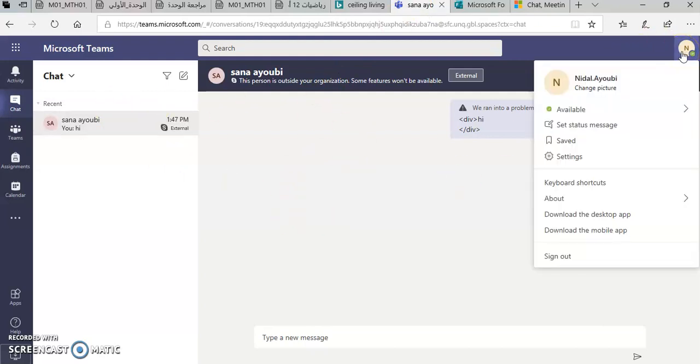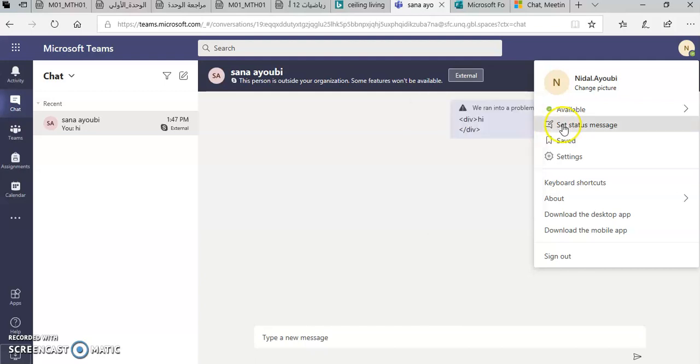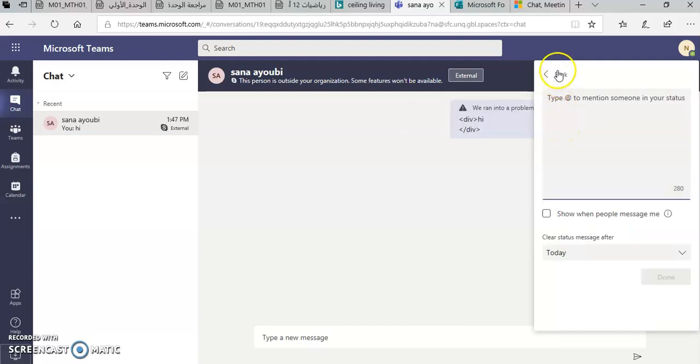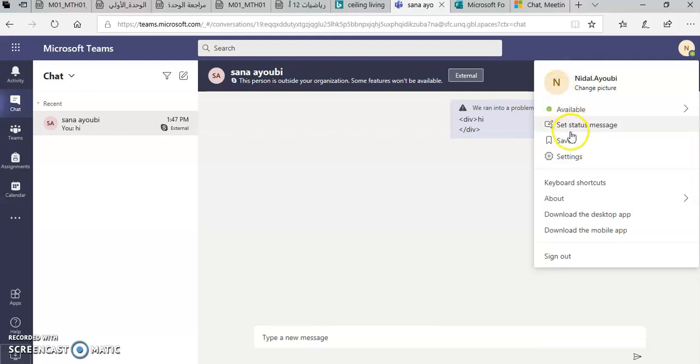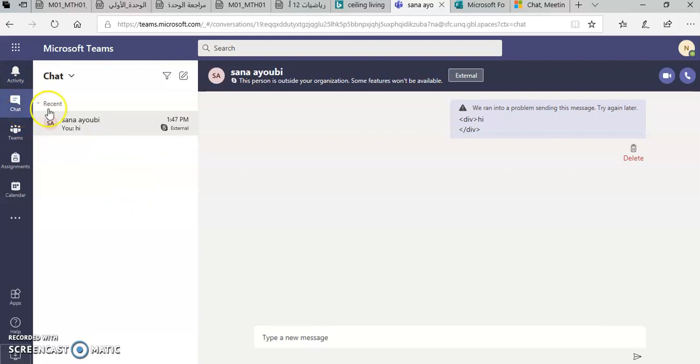This is your name. And this is your status. If you want to be available or busy, if you don't want anyone to disturb you, if you want to set a status message that appears for anyone who wants to message you, and so many things. This is the activity area where things that you've done show, or if someone mentioned you, it will appear over here. There's also a chat where you chat with people privately.